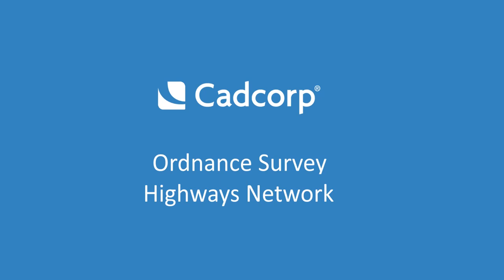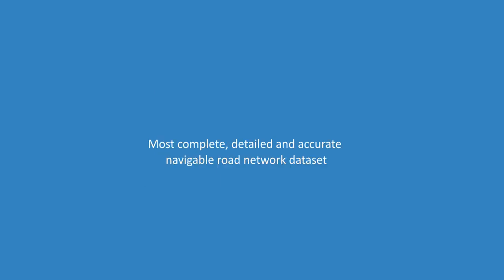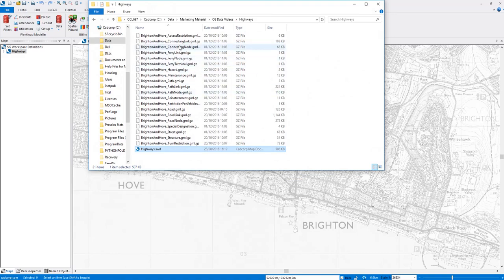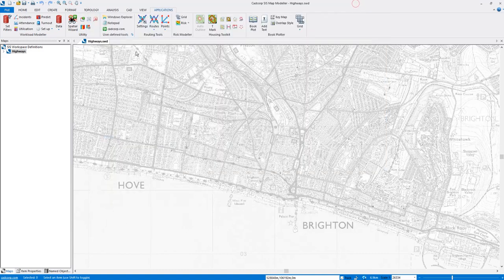The OS MasterMap Highways Network is the most complete, detailed and accurate navigable road network dataset for Great Britain. And the way that it gets delivered from Ordnance Survey is via multiple GZ files. And what we're going to do within SIS is load in these GZ files so that we can use the topological network to do some routing and show you how it works.